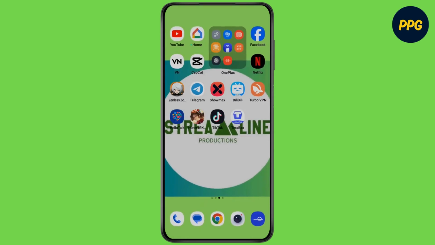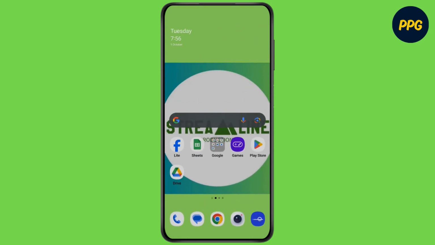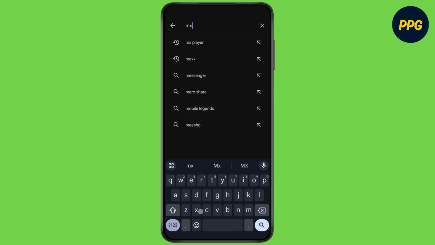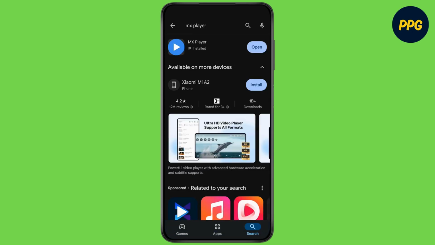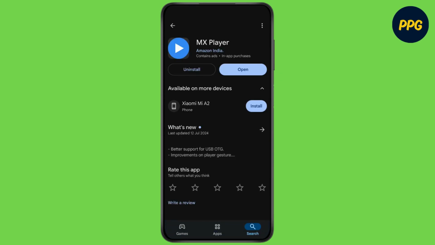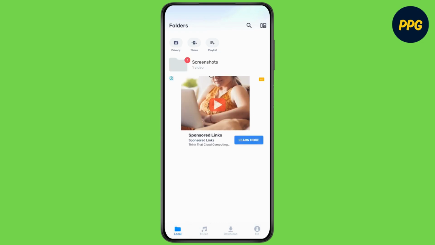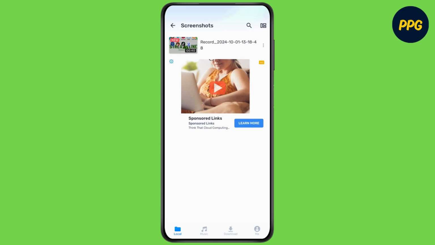Now go back and open up your App Store and search for MX Player. Now install this app and click on Open. Now open up your movie folder.